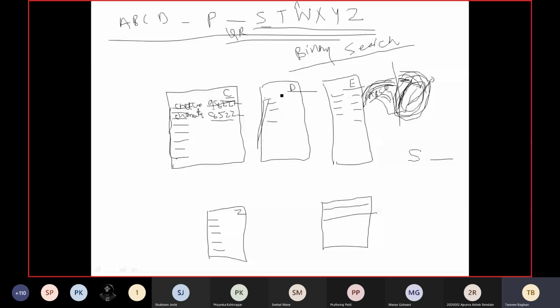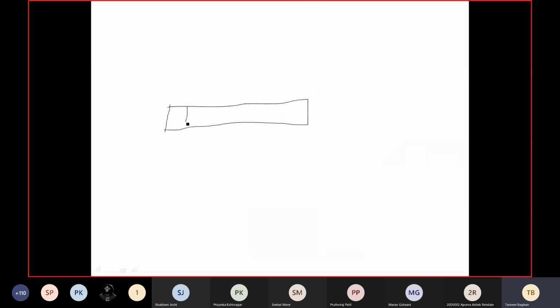Let me give you an example. Suppose this is a list where these 5 elements are sorted. Suppose this number is 2, this number is 9, this number is 12, and this number is 15. And you know that this is sorted. So index 0, index 1, index 2, index 3, and index 4. And suppose you want to find the element 15.